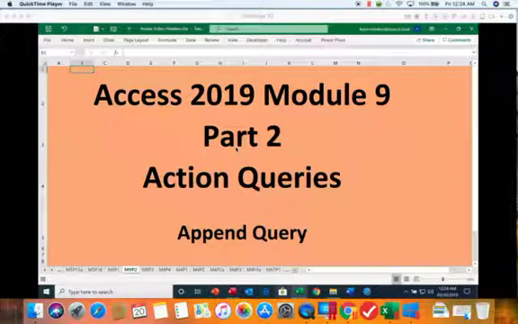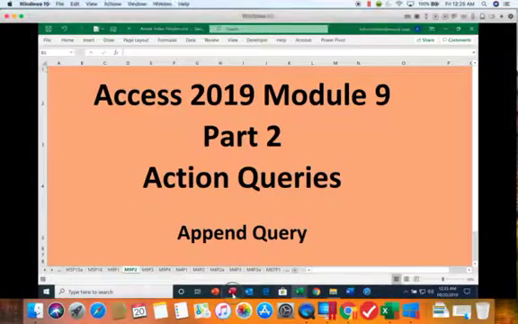This is Access 2019 Module 9 Part 2. In this segment, we're going to look at creating an append query to add records to an existing table. So let's get into our database.